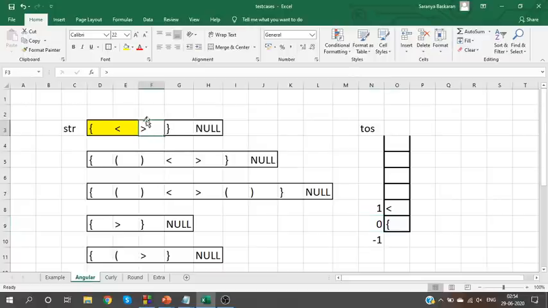Then when we see a close bracket, for a close bracket, pop this element and see whether the two are matching. If they are matching, then you will have a close bracket. So you will pop this one also. And after we reach null, we will stop the operation. So for this test case, it works perfectly fine.